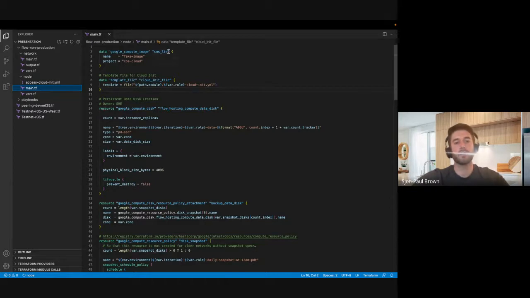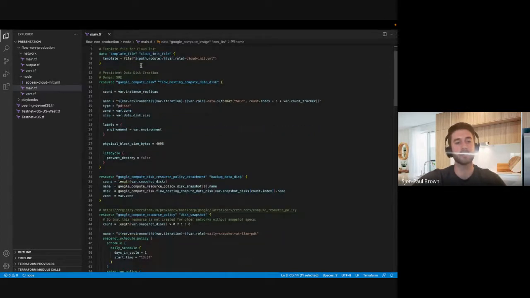Starting at the top, on line 2, we define an image. This really should be passed all the way through. Little room for improvement on our module creation. But then we define our template file that we use, and we dynamically load this cloud init based on this role variable. And that's how we load in this cloud init file. And I'll talk about that in a second.